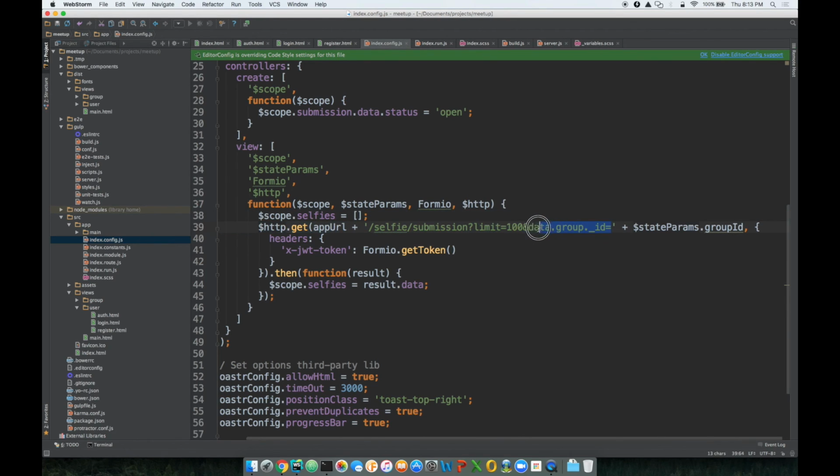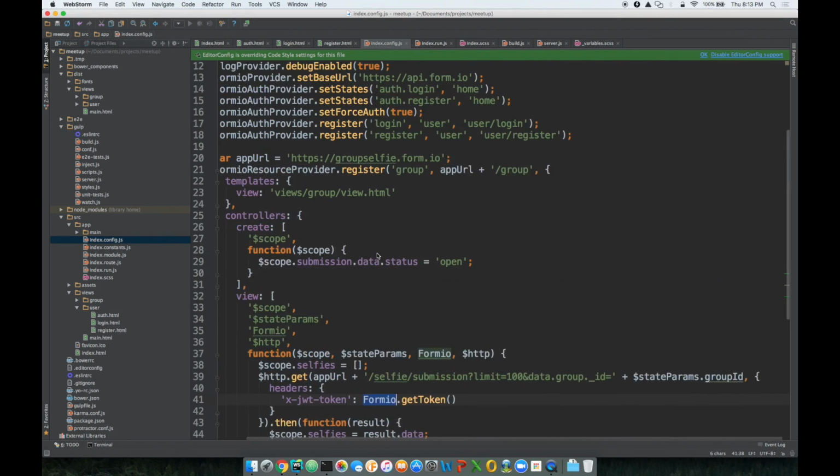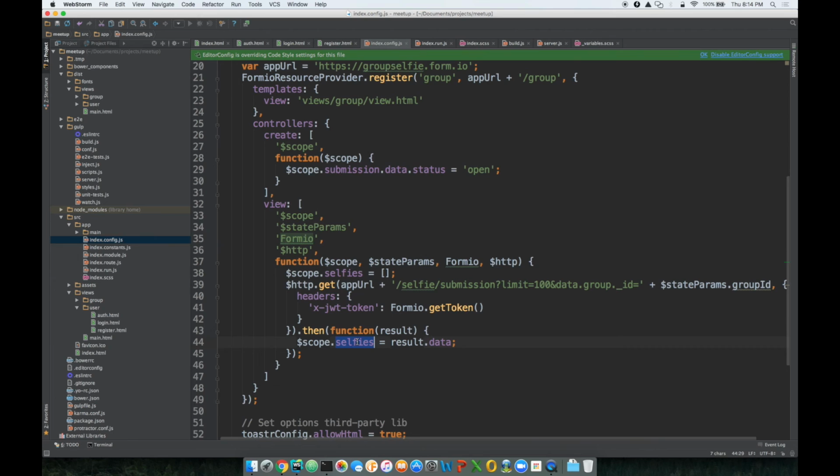And here's where I'm saying you can provide the group ID to filter all of the submissions to only show selfies with that group. And so this will actually bring up all the submissions. And then there's one other special thing I need to do, which is provide the JWT token within the header, which there's a provider here for you as well, called Form.io, that allows you to do that and provide the token. And then I'm assigning all of these selfies for that group based on the result of the query.